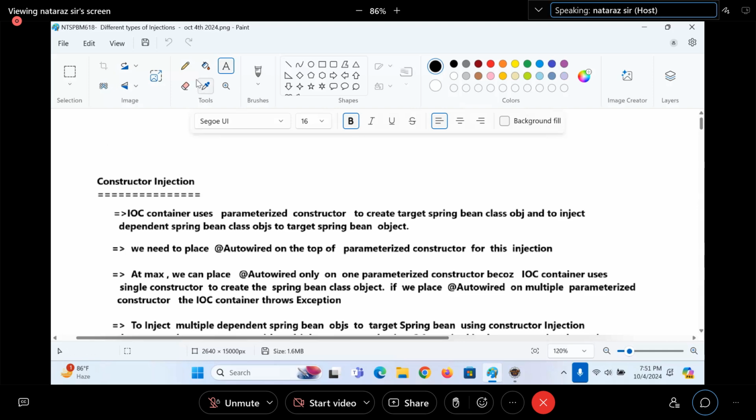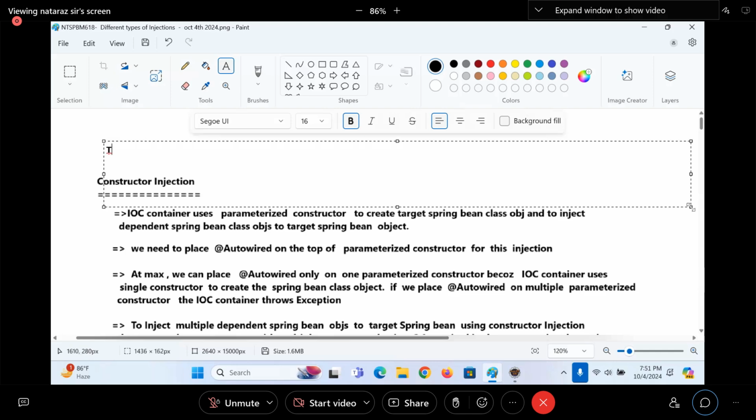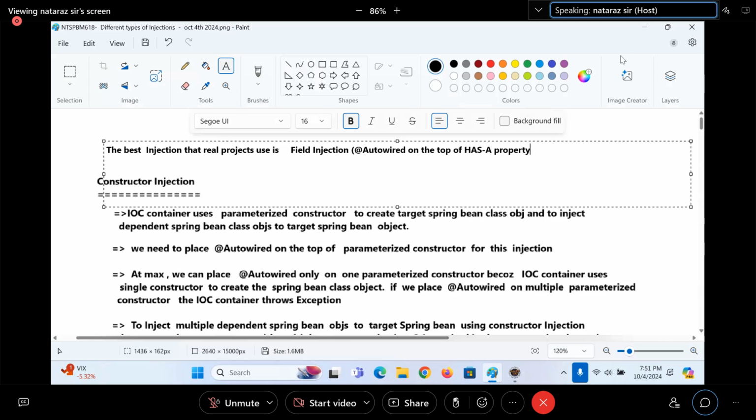The best injection that real projects use is field injection, that means @Autowired on the top of a has-a property.